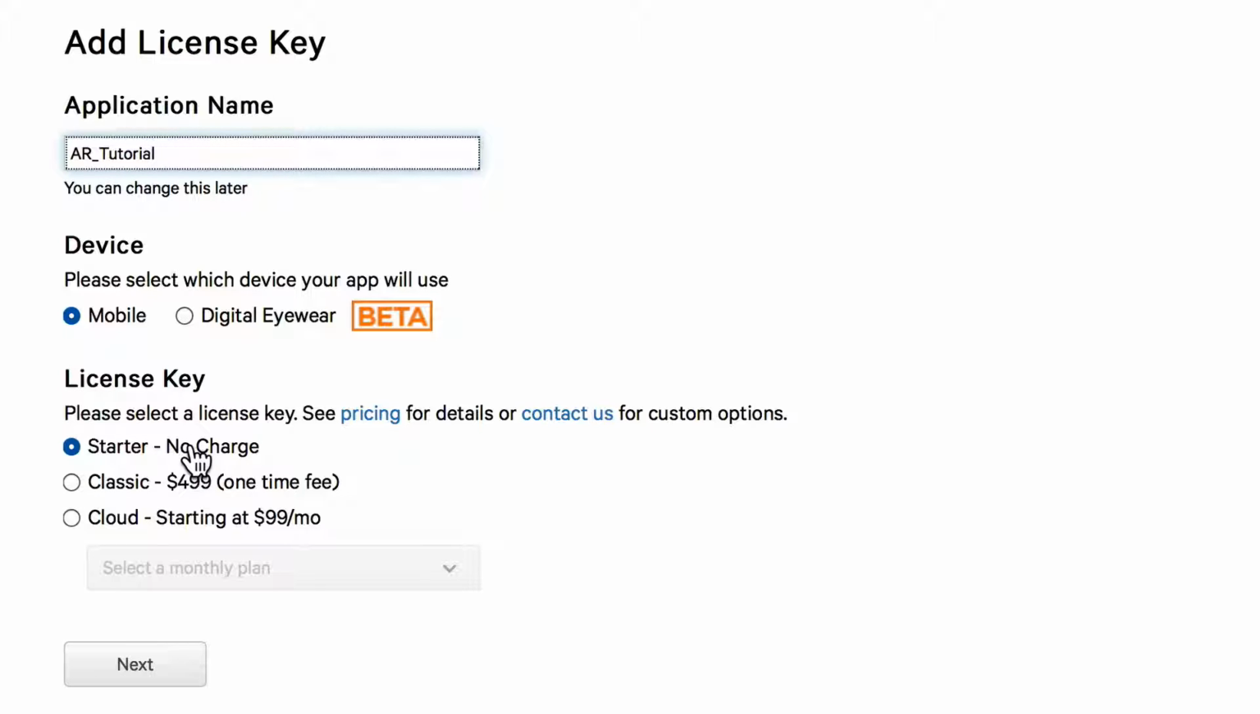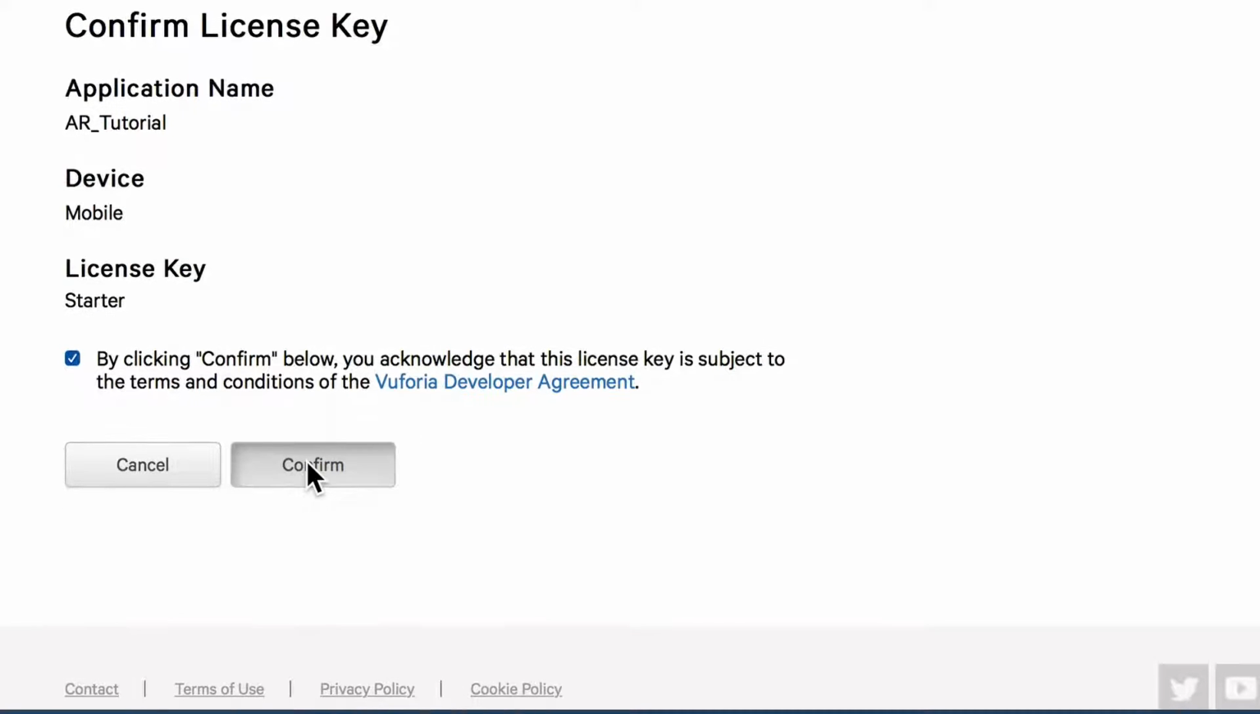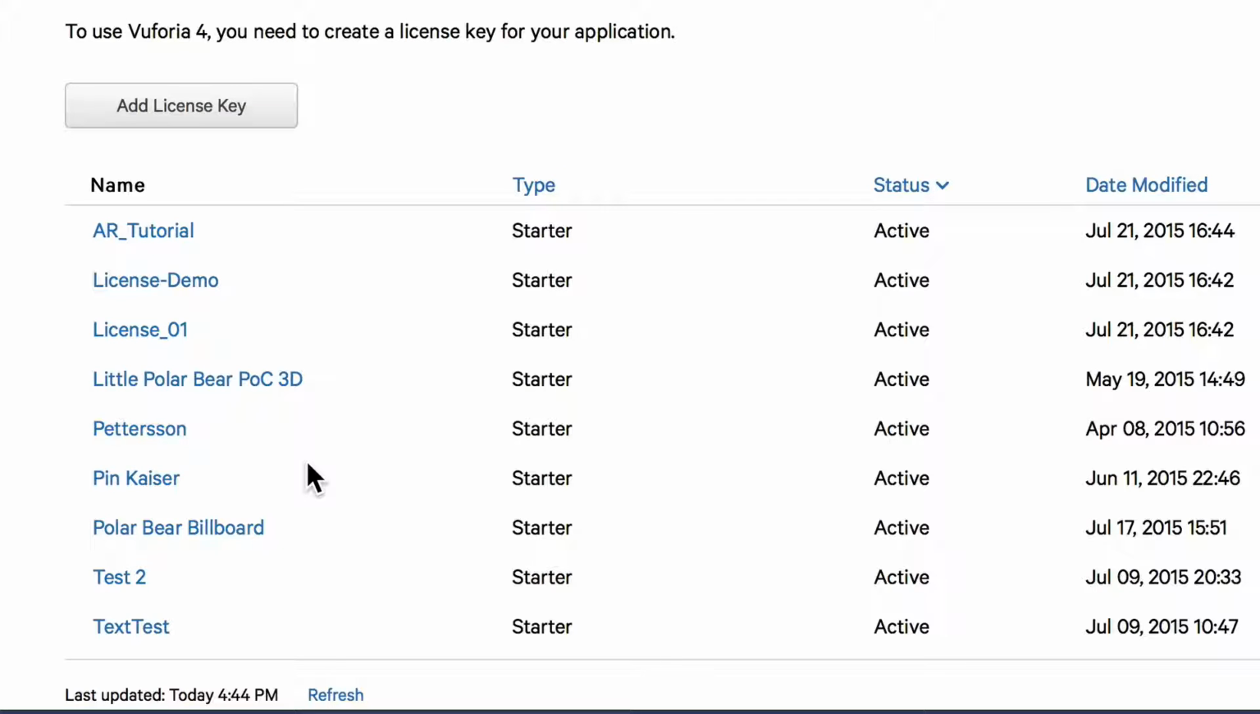If you later want to create a standalone app for iOS or Android outside of Tiger Books, you have to choose the classic option if you want to remove the Vuforia watermark. But you don't have to do this, this is optional. Click on Next. Check the checkbox to agree to the terms and conditions of the Vuforia developer agreement and confirm. Now your license key is created.